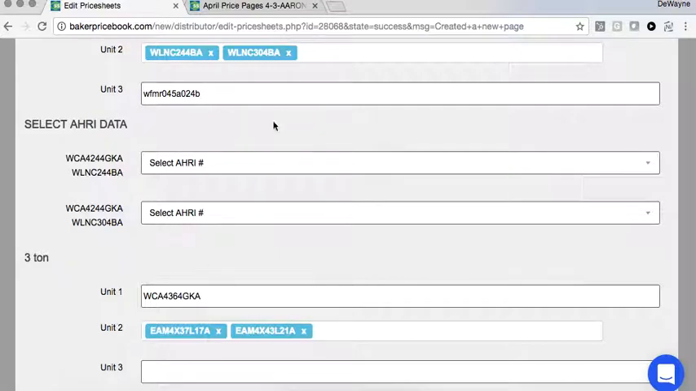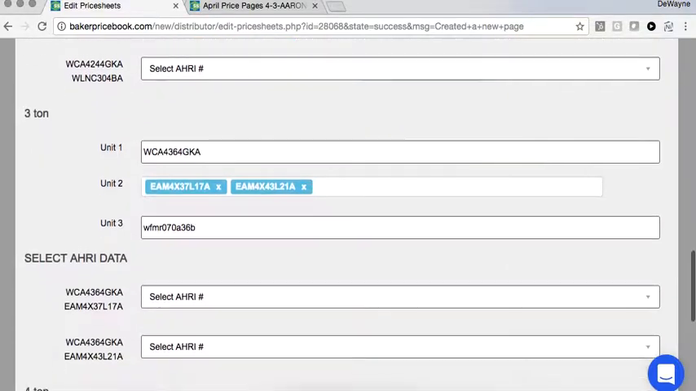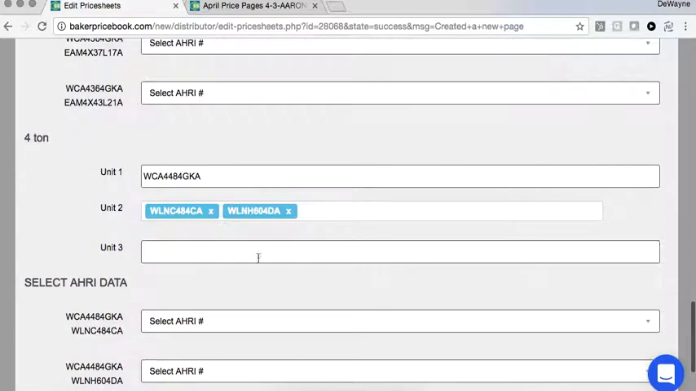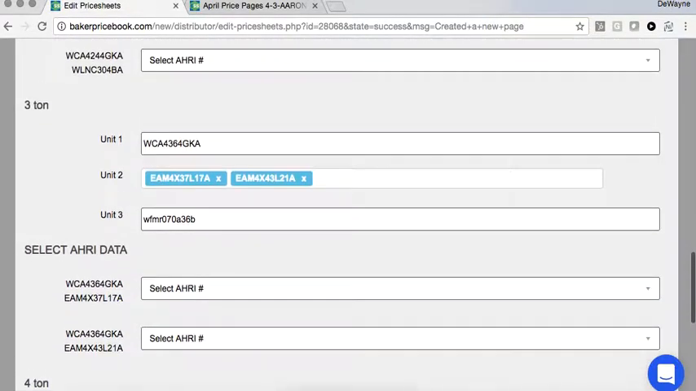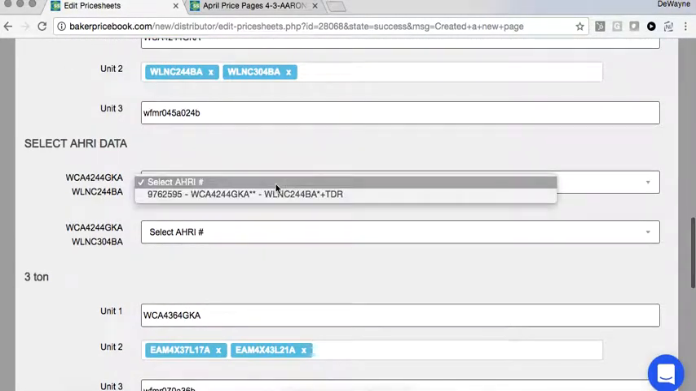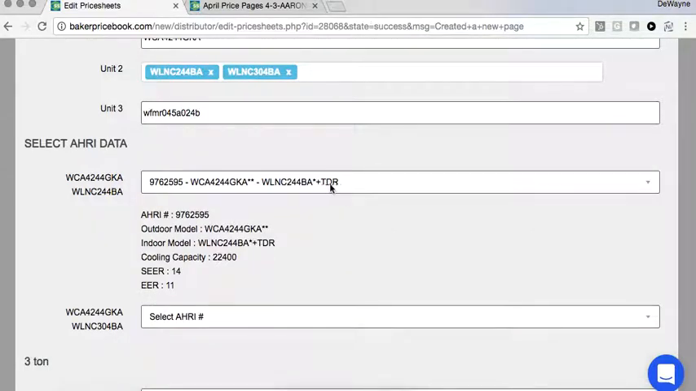Let's do a 70%er here, or 70,000 BTUs here. We're going to do WFMR 070A 36B. Scroll down, and on the 4 ton, let's do the 110 actually. Let's do WFMR 110C066B. Now, we did fetch our AHRIs, but now we have to select them. Select them. See how that plus TDR right there is? That's a time delay relay. That's inside our furnace. That's what that stands for.